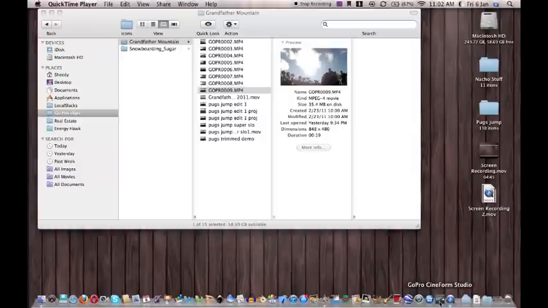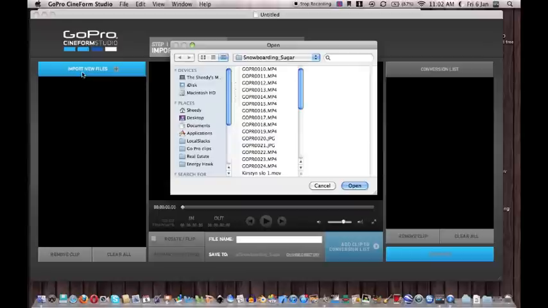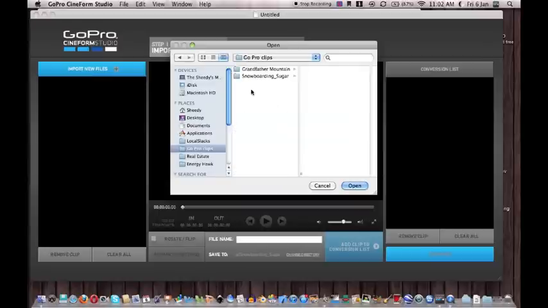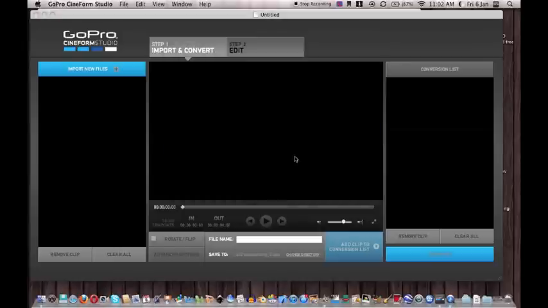Okay, now we'll go to, like I said, GoPro Cineform Studio. You can download directly from their website. In fact, you have to update your firmware. It's the same software and it works well. Click on Import New File. Select that file you just trimmed up. Okay, it shouldn't be long. Yeah, 2 seconds, 58/100s.